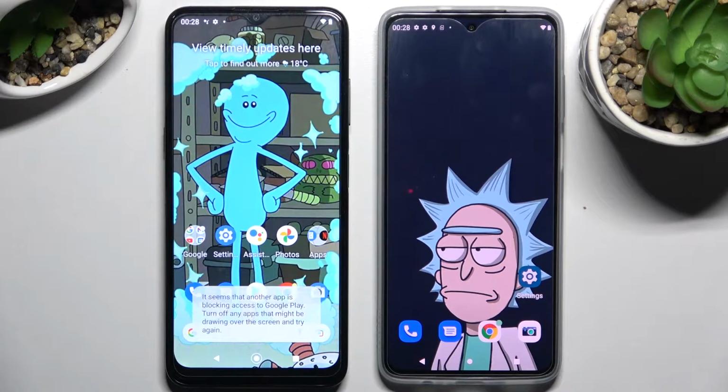Hi! Today I would like to show you how you can transfer files from an Android device to Motorola Moto G52.